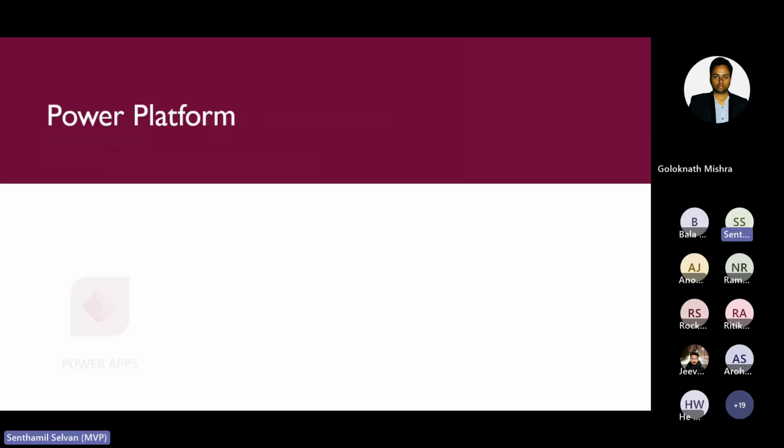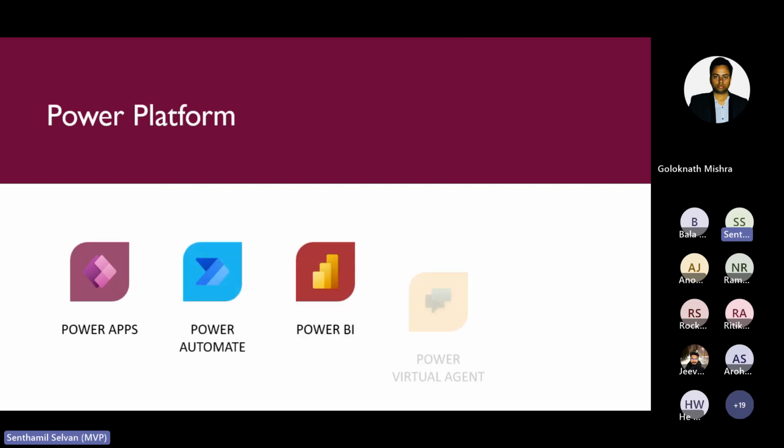So Power Platform, this is very common. Those who know about the Power Platform, these are the Power tools which you have for Power Platform, which is Power Apps, Power Automate, Power BI.